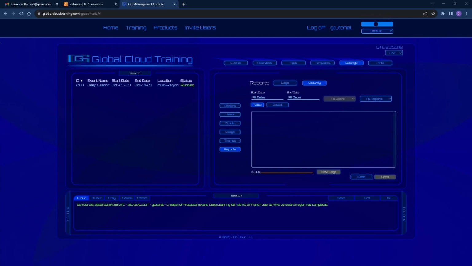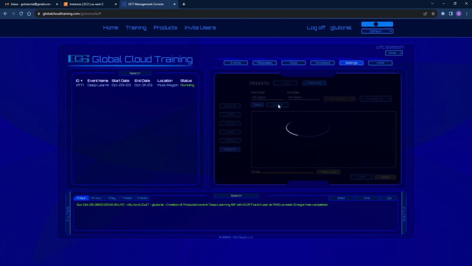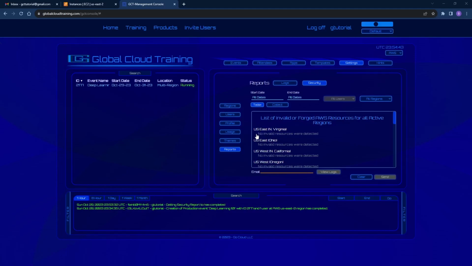Now that we've successfully completed setting up the event, let's proceed to run a security report to assess our baseline. To do this, navigate to the Settings menu. Then select Reports and choose Security. Next, click Collect, ensuring that you have chosen to scan all regions. A quick reminder, this event was created in two specific regions, namely US East North Virginia and US East Ohio. Therefore, when running the report for all regions, we should primarily focus on these two regions where we intend to make changes. Upon hitting the Collect button, this report should ideally show no invalid resources in the two designated regions. This is because all resources created in these regions should have valid serial numbers attached.